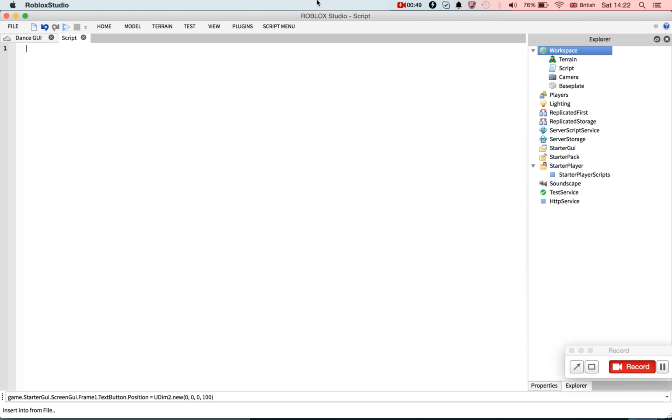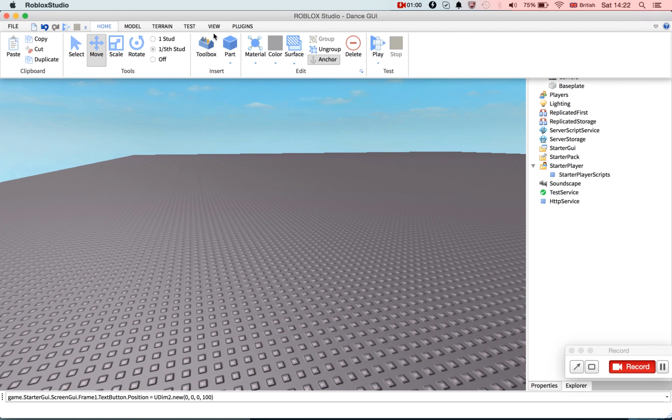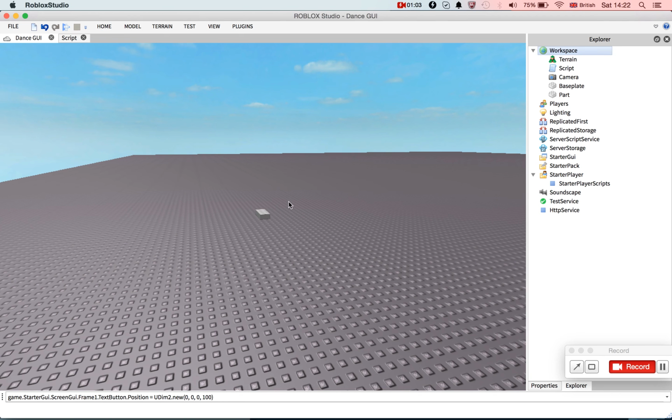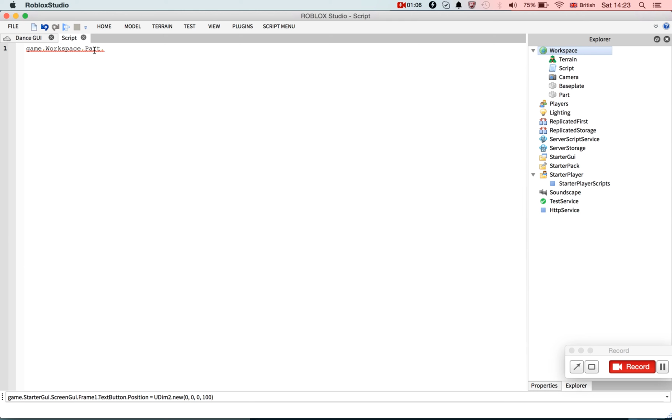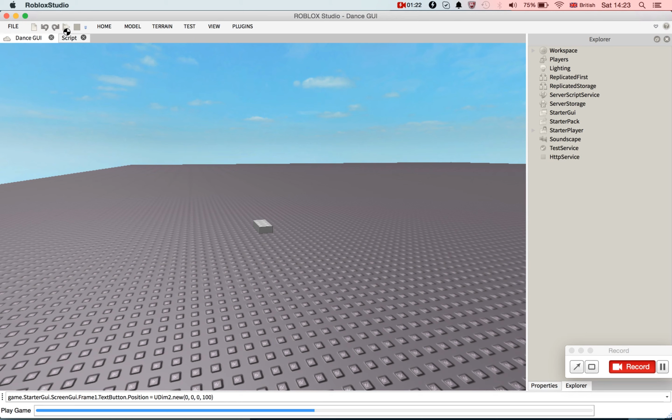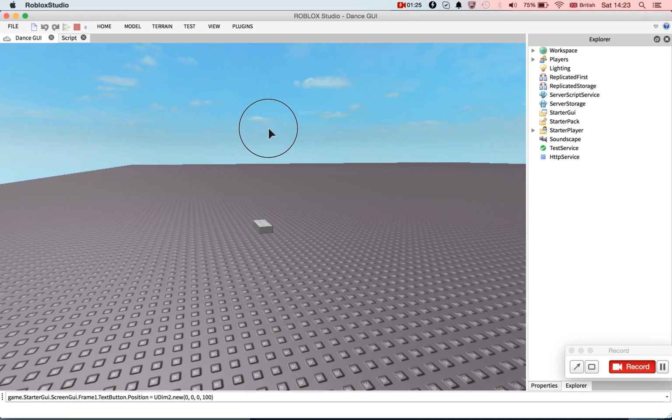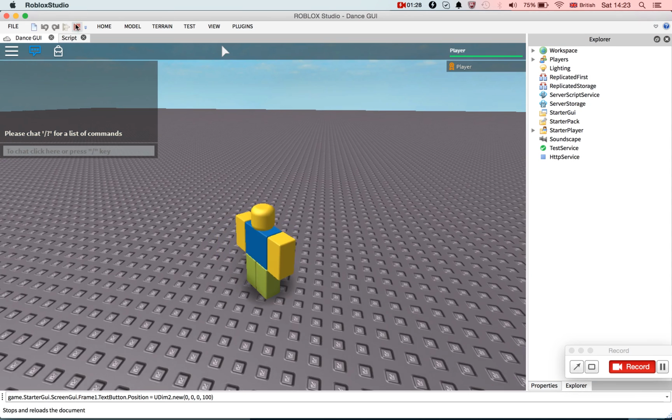So I want you to just write game.workspace.part. Obviously, insert a part. Oh, it's called dance. I was actually making a dance GUI for someone else. That's why this game is called Dance GUI. .part.transparency equals 1. Let's say we want to change that transparency back. .part.transparency equals 0. Now this will just make it flash a bit. You didn't even notice anything.